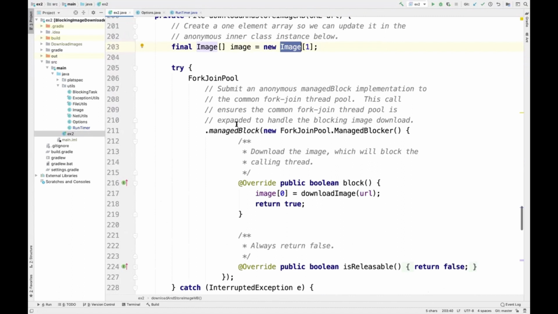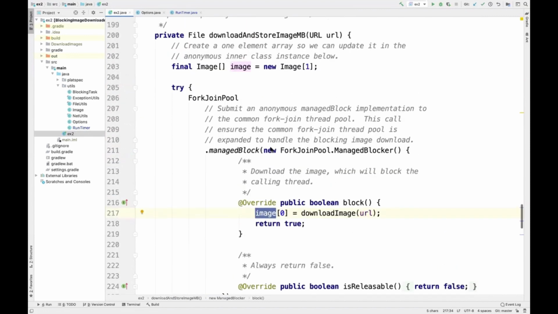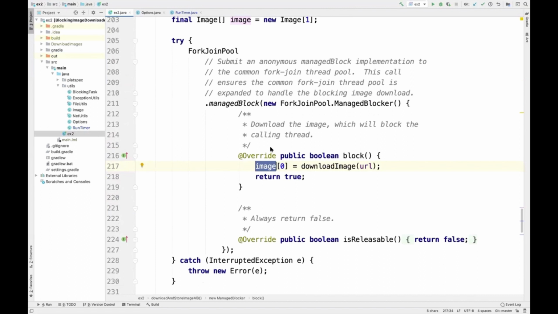And then we go ahead and we use the managed block method on the fork join pool. This is a static method, of course. We make ourselves an anonymous inner class, which is an instance of managed blocker. And we define the block method on this to download the image and store it into the first element, the 0th item in the image array. And we have to do this because of the way that basically anonymous inner classes work with respect to accessing variables that are defined outside of their scope. Again, there are better ways to do this. I will show you a better way to do this in just a moment.